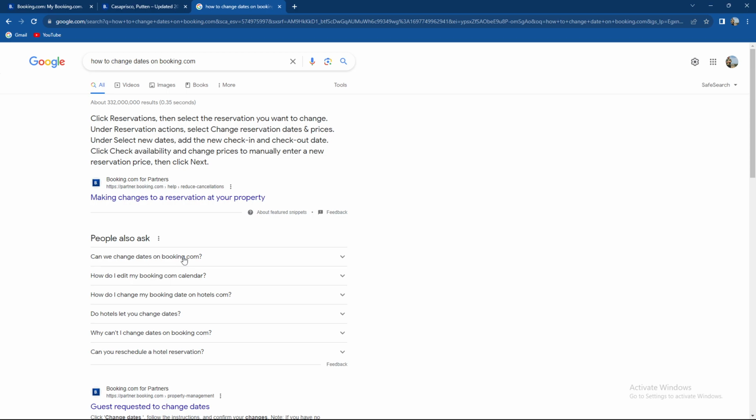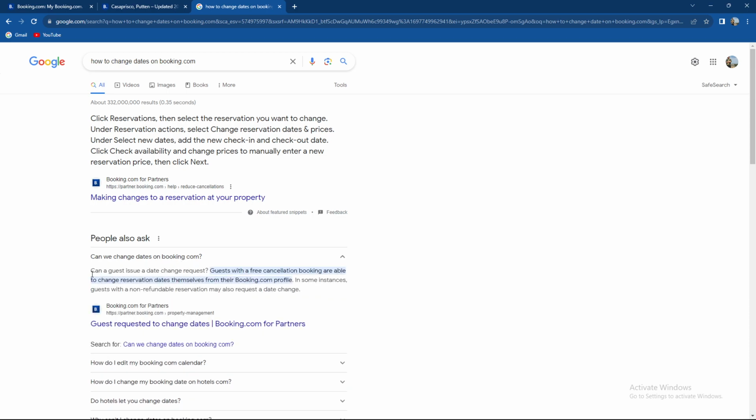So a question, can we change dates on booking.com? So guests with a free cancellation booking are able to change reservation dates themselves from their booking.com profiles. In some instances, guests with non-refundable reservations may also request a date change.